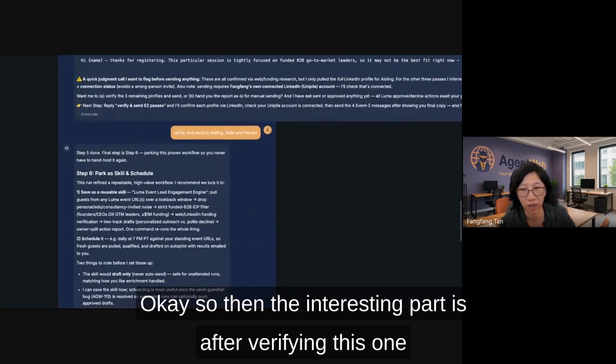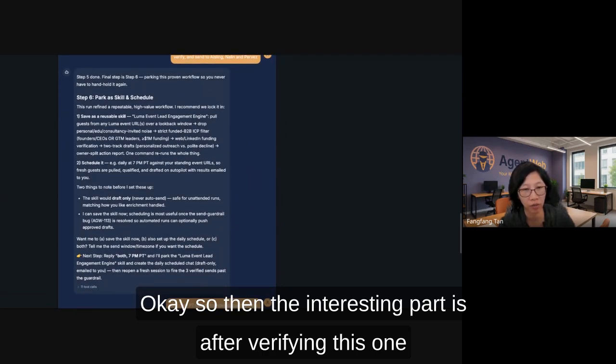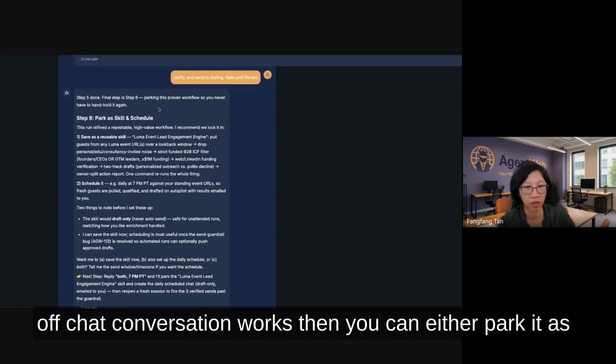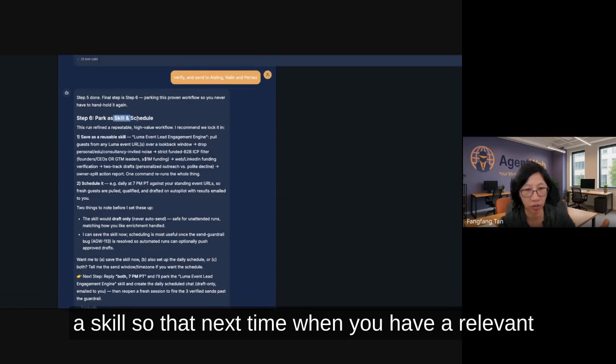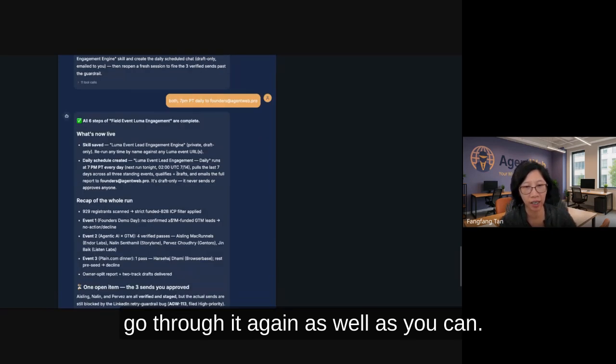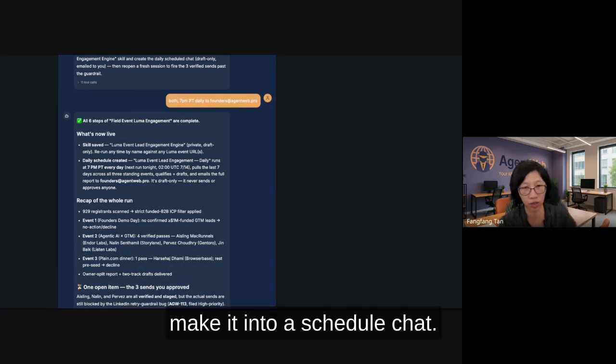Then the interesting part is that after verifying this one-off chat conversation works, you can either park it as a skill, so that next time you have a relevant question, it will pull up the same workflow or SOP to go through it again. Another option is that you can make it into a scheduled chat.